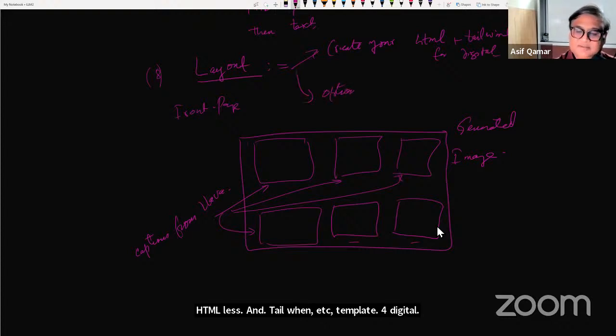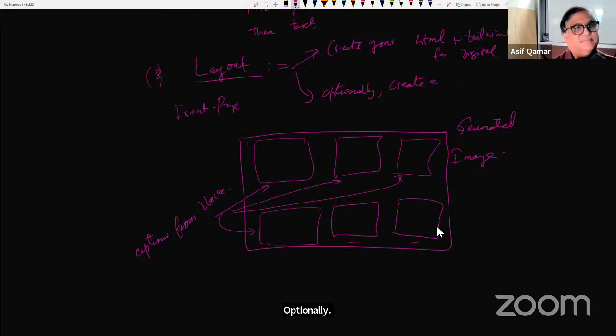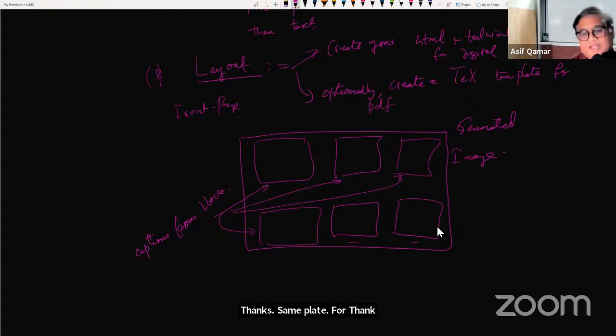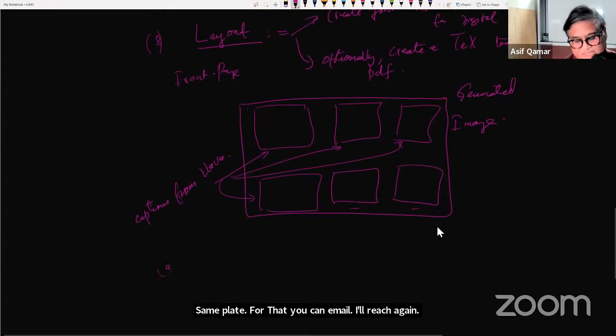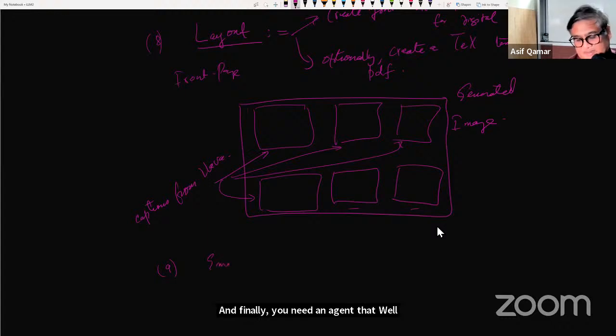Optionally, create a PDF template. PDF template, I would say, do it in text template for PDF, right? That you can email. Are we together? And finally, you need an agent that will email this to a subscription list.